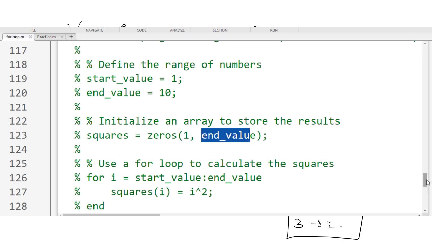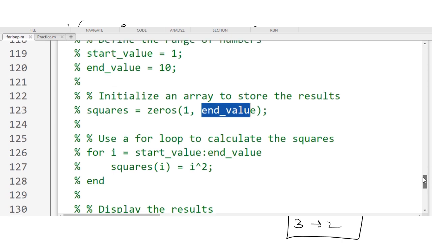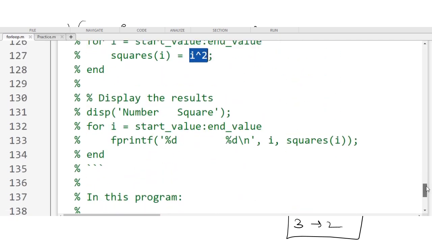Now for i is equal to starting value to ending value, means 1 to 10. But what is the square? Squares is equal to i square we are taking here, okay? i square we are taking, and end. So this is the code for printing.